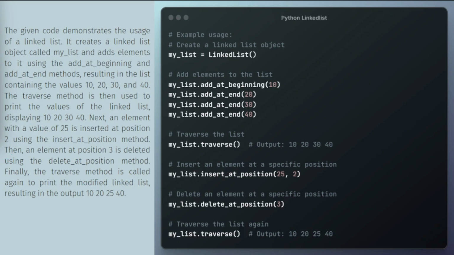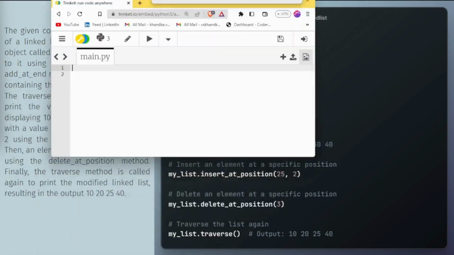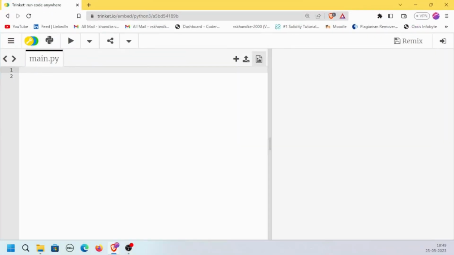Now we can run the code and create a linked list class by our own. In the following code, we need to create a linked list class. So for that, we need to create a class Node.